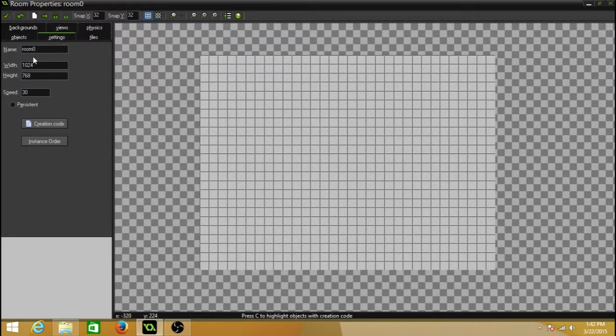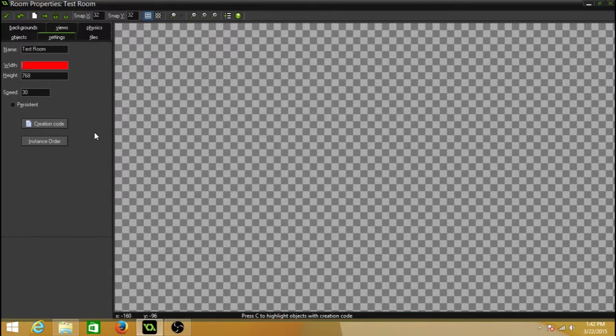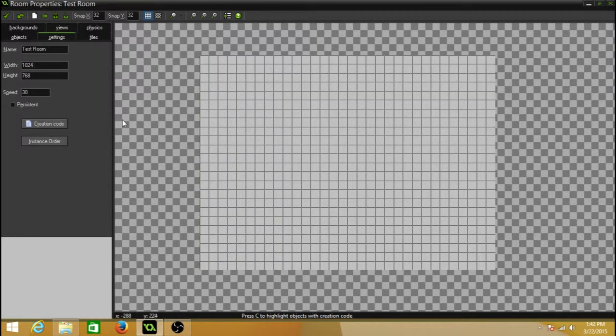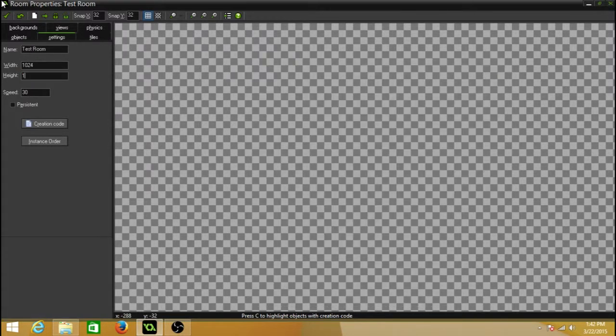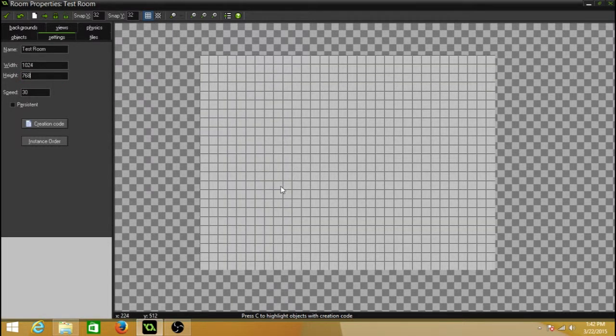In the settings here, you can actually see some stuff like the name of the room. I'm just going to call this test room. The width and the height are like the width and the height of the screen. So if I do this 500 versus 1024, it'll change that accordingly. And the height, if I do like 900 or 1000 or 1 million or whatever, not a good idea, but it'll change that accordingly.